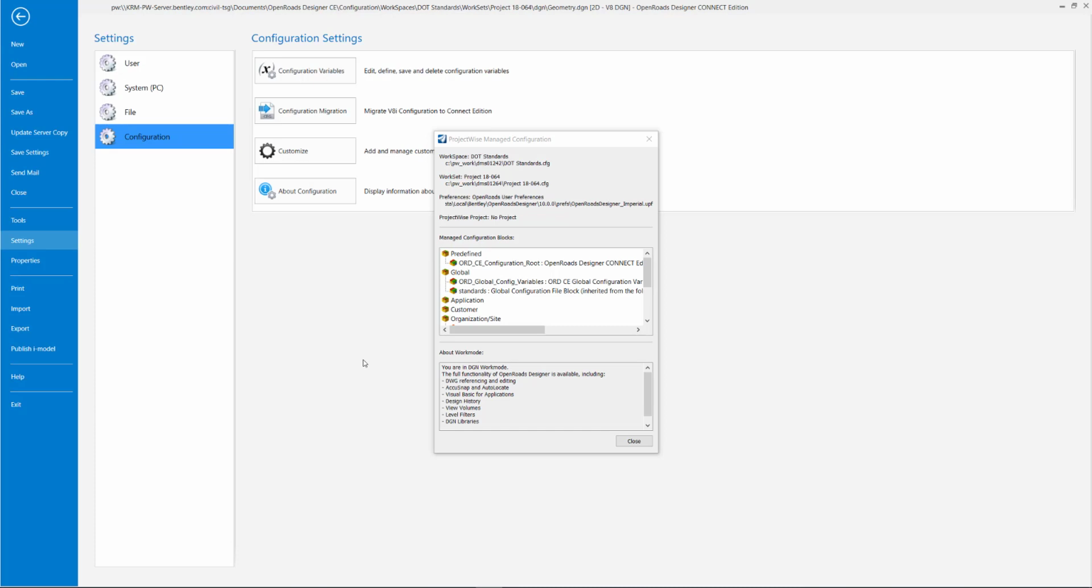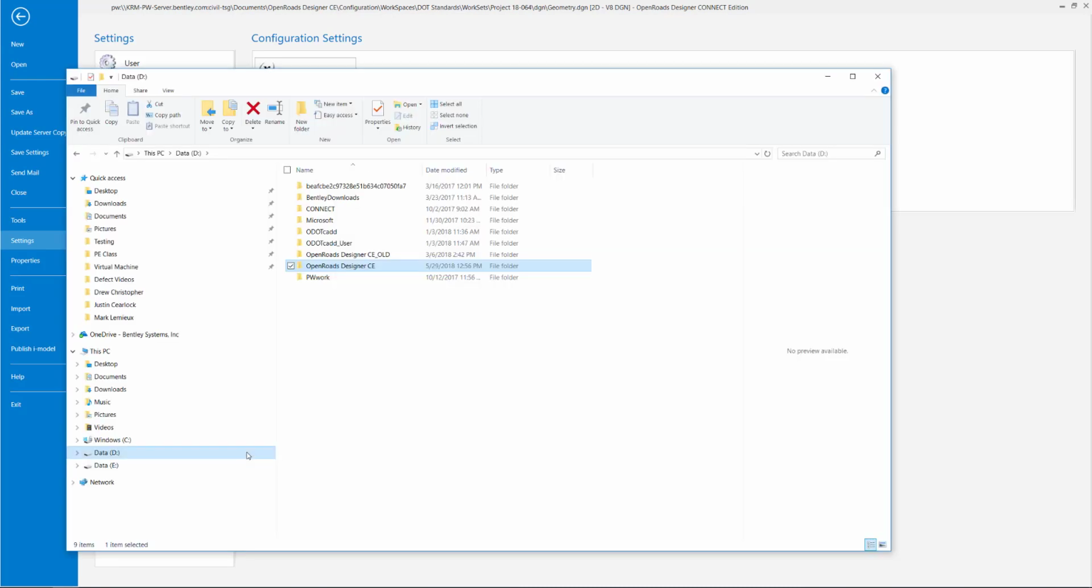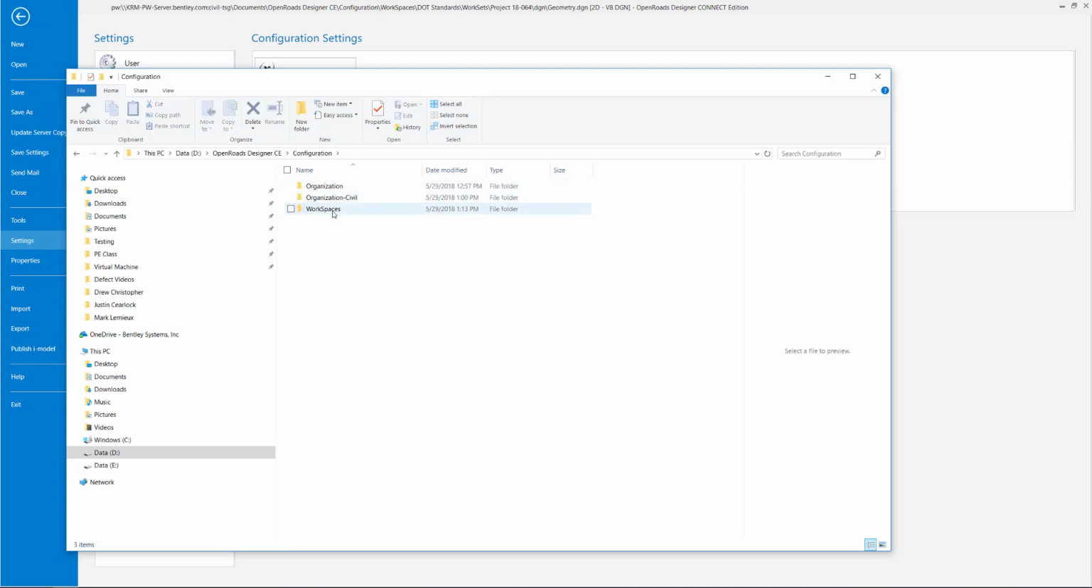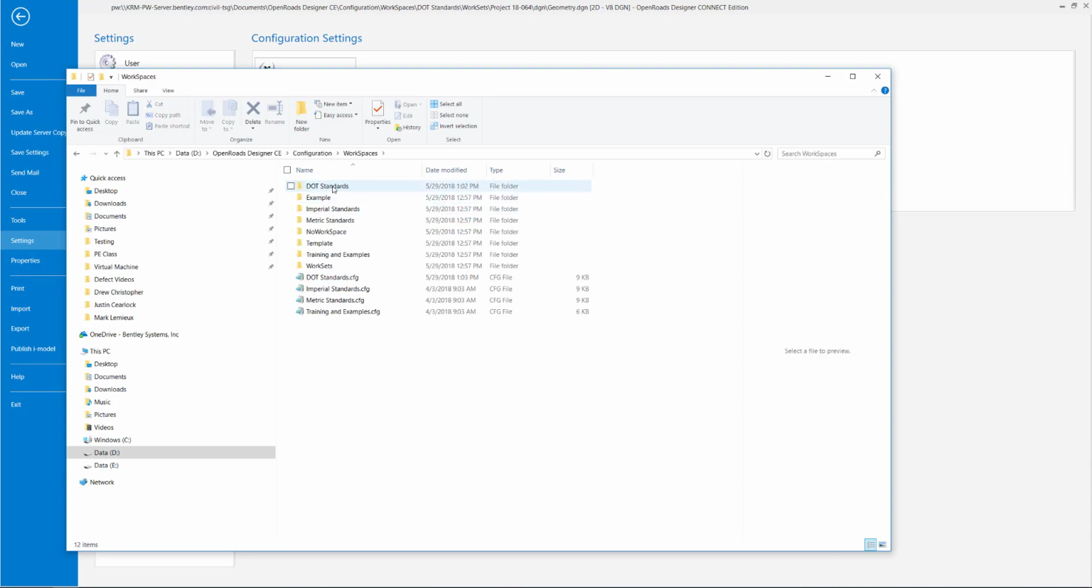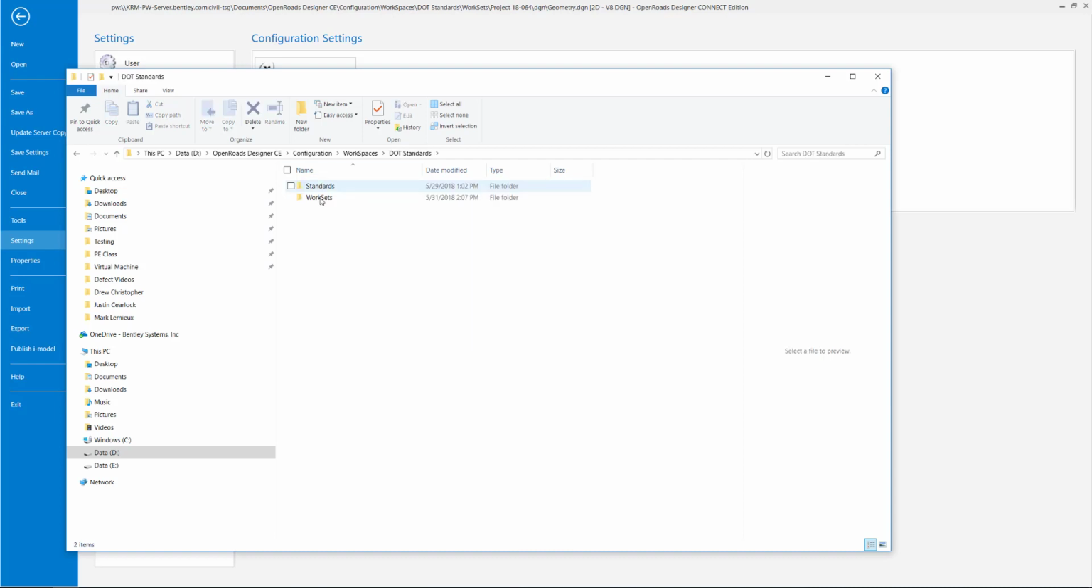sure that you go through and you either rename or you delete the local copy of the workspace and the workset folders. So for me, that's located right here in my D drive, OpenRoads Designer CE, configuration, workspaces, and then I would want to delete this DOT standards, dotstandards.cfg, and as well this worksets, I would want to delete or rename it. And then close out of the DGN, reopen it, and see if that works.